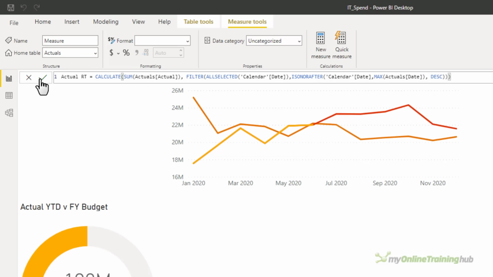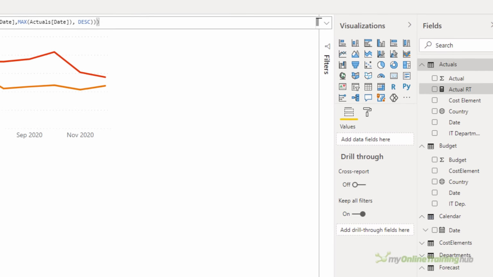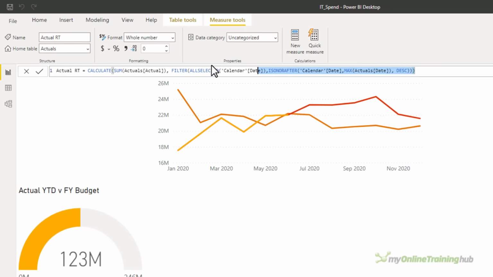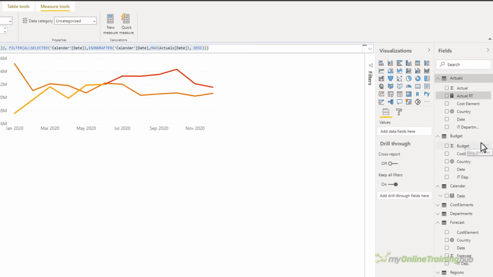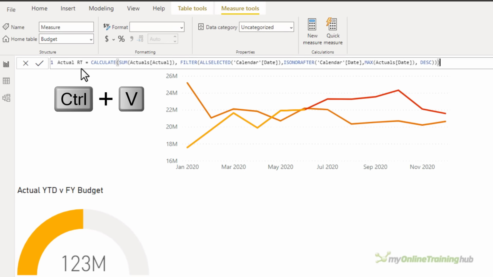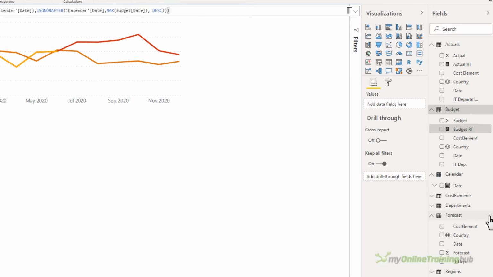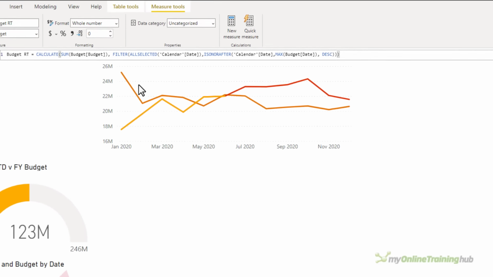So all I need to do is hit the check mark, and if you look at the field list you can see I now have a new field in the actuals table, and notice the icon is the calculator, and this indicates that this is an explicit measure, meaning a measure that I've written myself with a DAX formula. Now all I need to do is rinse and repeat this formula for the other tables. So I'm just going to highlight it and Control-C to copy, and then we'll add the budget one. And I just need to change where it says actual to budget. And lastly, another one for forecast.